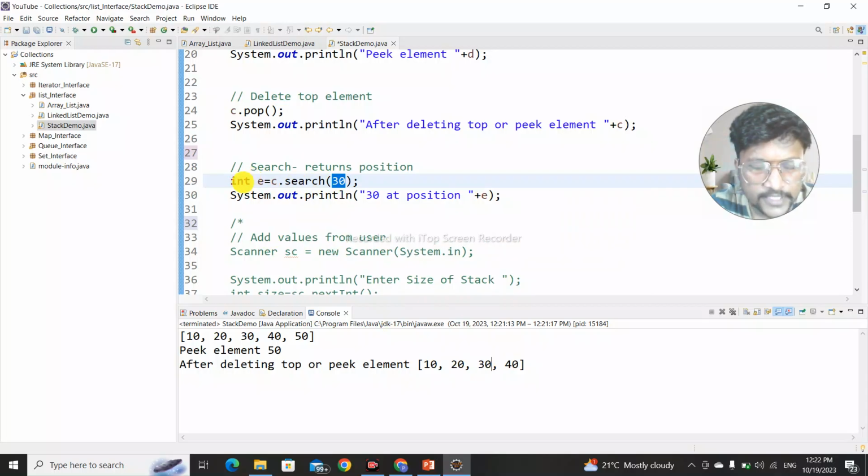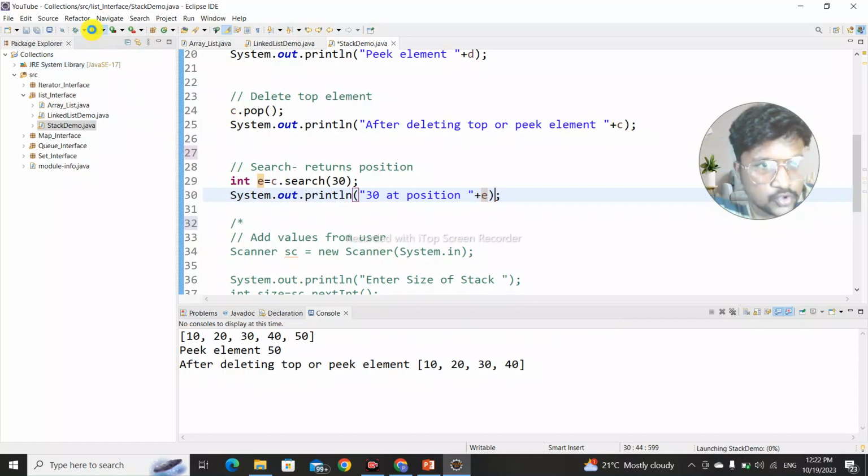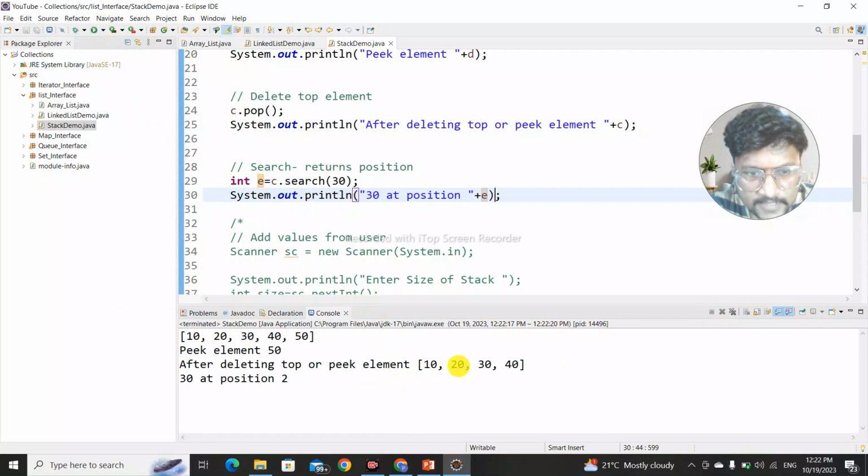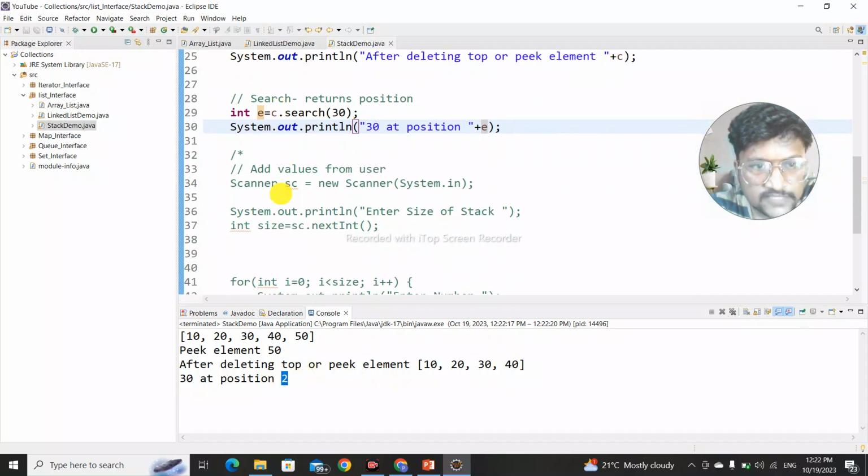So I am storing this in an integer data type in the variable e. So System.out.println, so 30 is at position e. So let's see what is the position. If I run this code, yes, you will see 30's position is 2, so it is going to print 2. So likewise we can get the position.